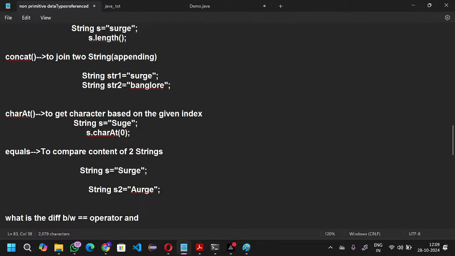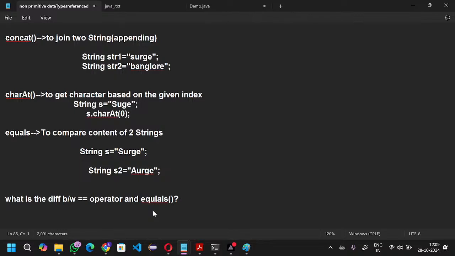Okay, what is the difference between the equal operator and the equals method? This is a regular question they will ask. Generally, the equals operator will compare the address of the strings.